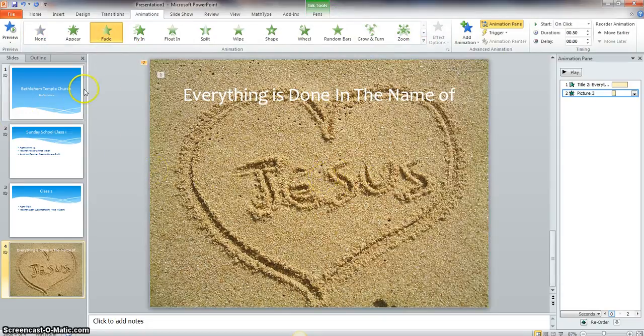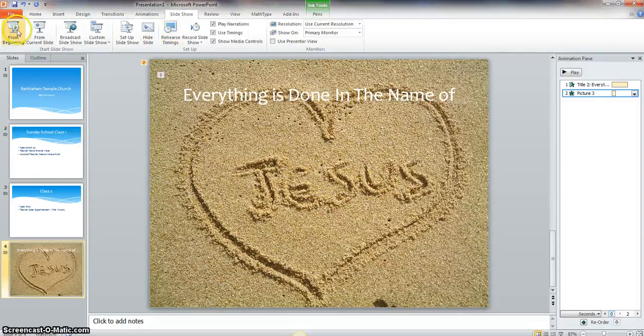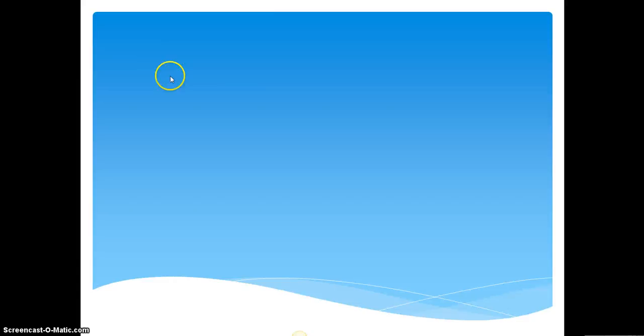Now, let's go through and watch this slideshow. We could go here to slideshow and click on from the beginning. Now with these slides here, what happens is this. I have it set up where you have to click the mouse for it to move forward.